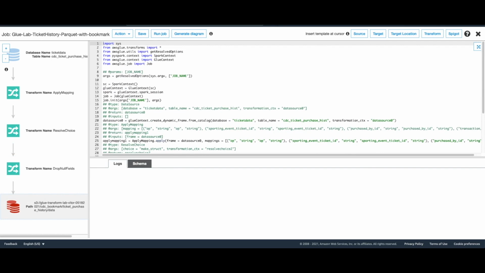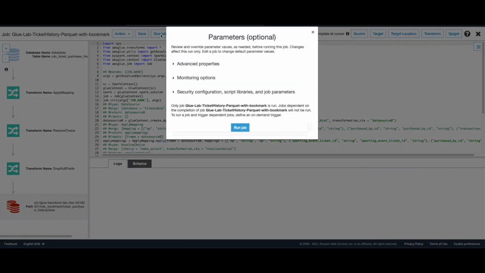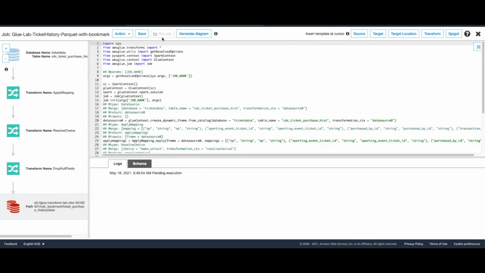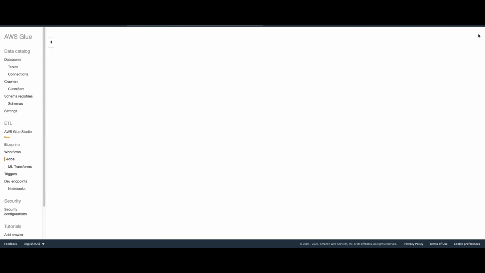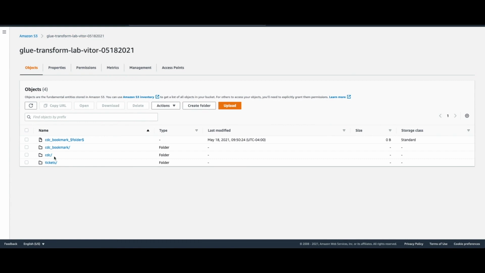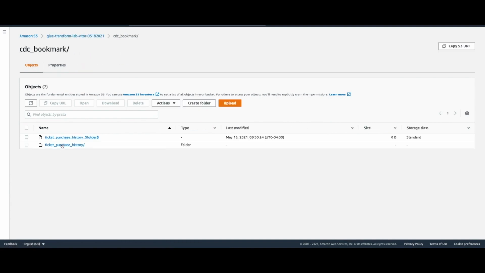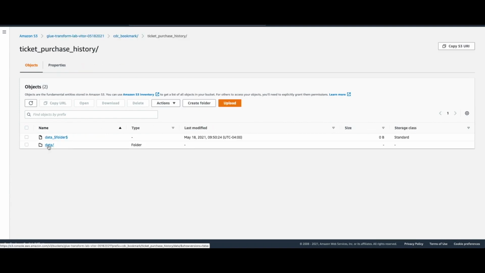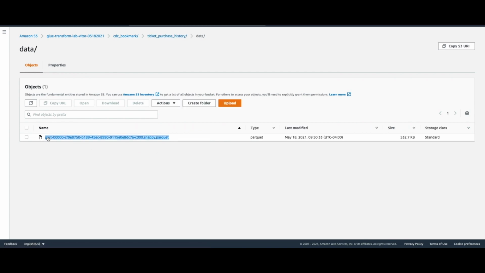For this demo, I'm just fine with the code as it is, so I'm just running it with all the defaults. The job will take a while to complete, but once it finishes, I can go back to my S3 bucket and I expect to see a new path there just like the one I previously defined in my job. And here we go, CDC_bookmark, then ticket_purchase_history, then data. Within that folder, I can see my transformed Parquet data that my job was able to produce from my source table CDC_ticket_purchase_hist that I previously crawled and cataloged in our very first demo.